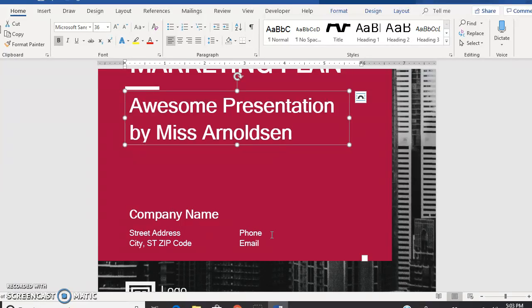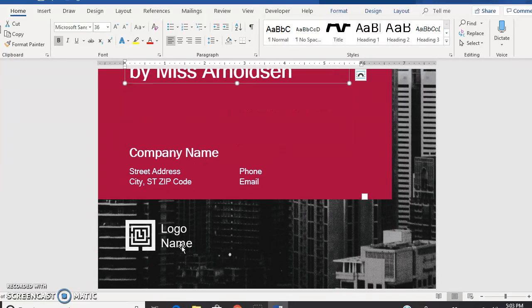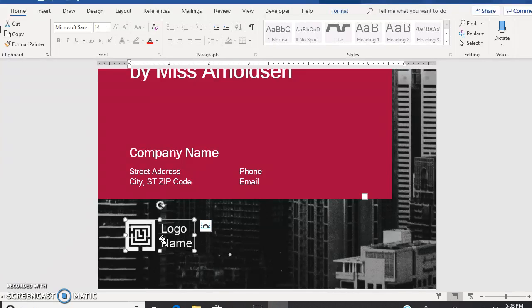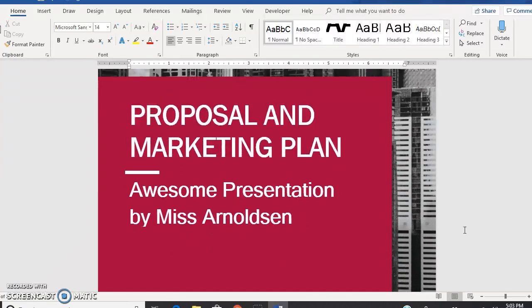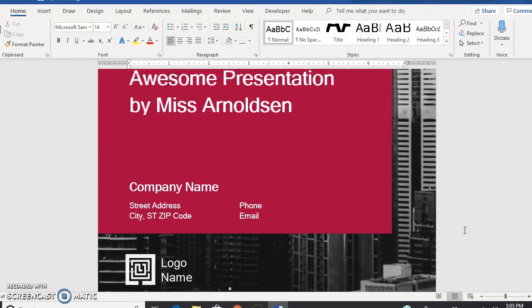Company name, all of this you can put in. You can put in your logo. It looks like it inserted, yep, a graphic. So you can make it your own thing there. That's awesome. It looks great. I love the black and white with the one color.